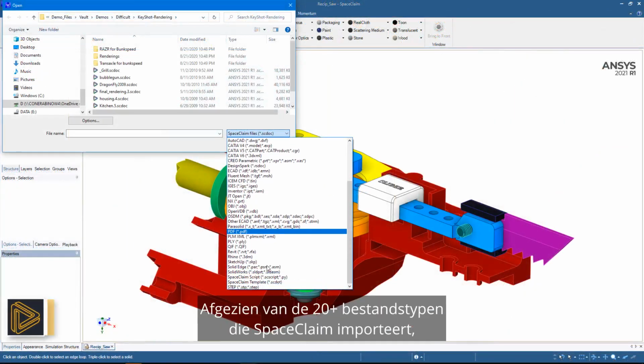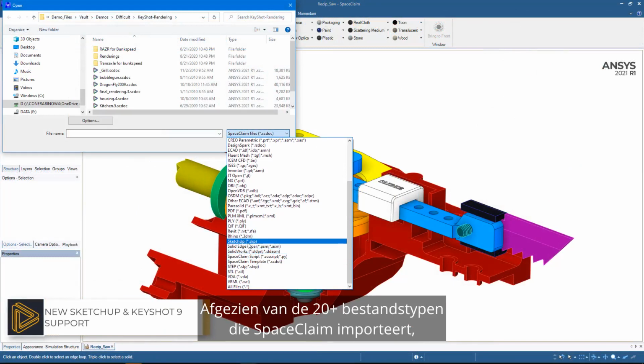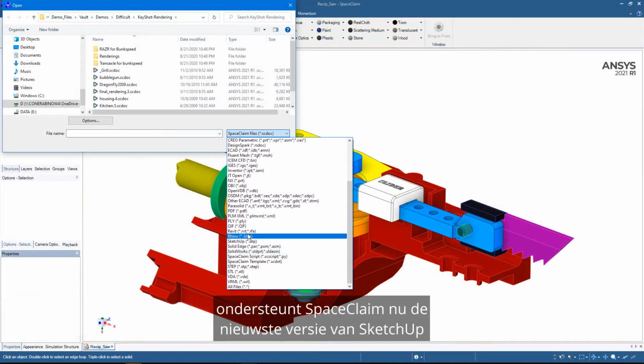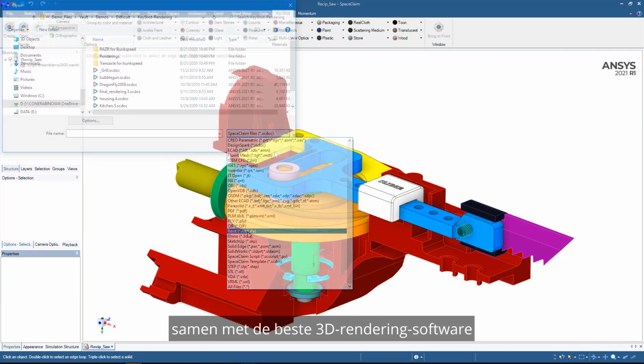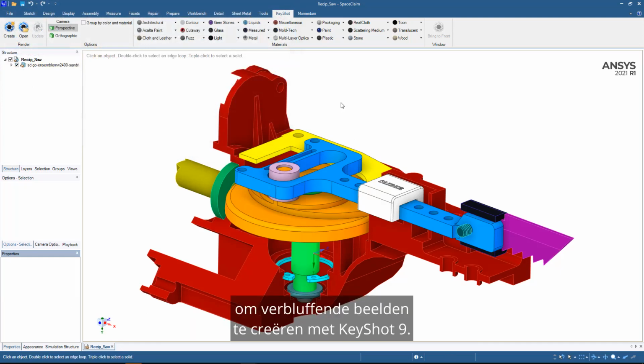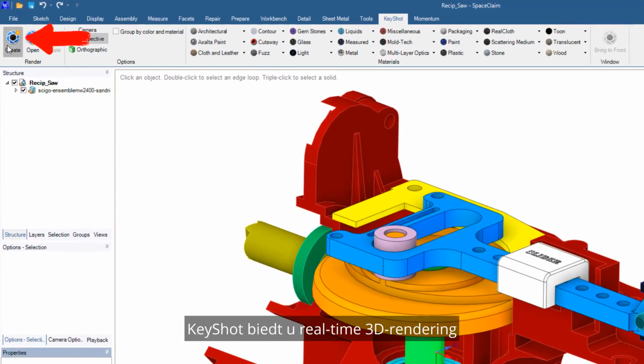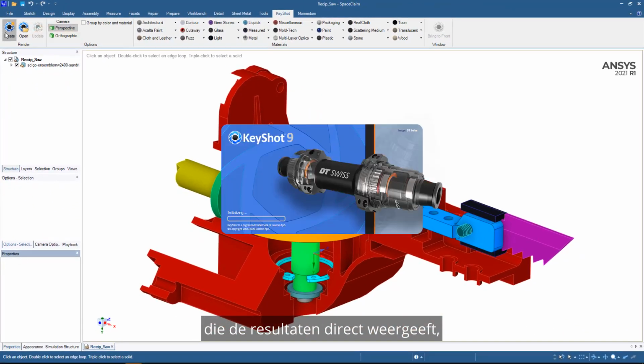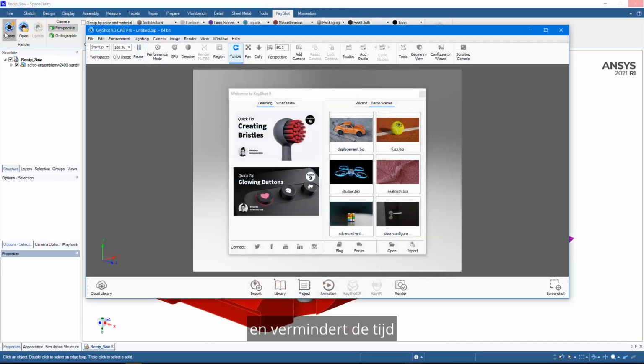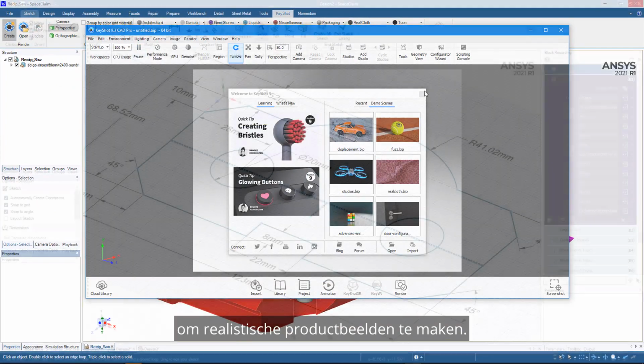Aside from the 20+ file types SpaceClaim imports, SpaceClaim now supports the latest version of SketchUp, along with the best 3D rendering software to create amazing visuals, with KeyShot 9. KeyShot brings you real-time 3D rendering that displays results instantly and reduces the time to create realistic product visuals.